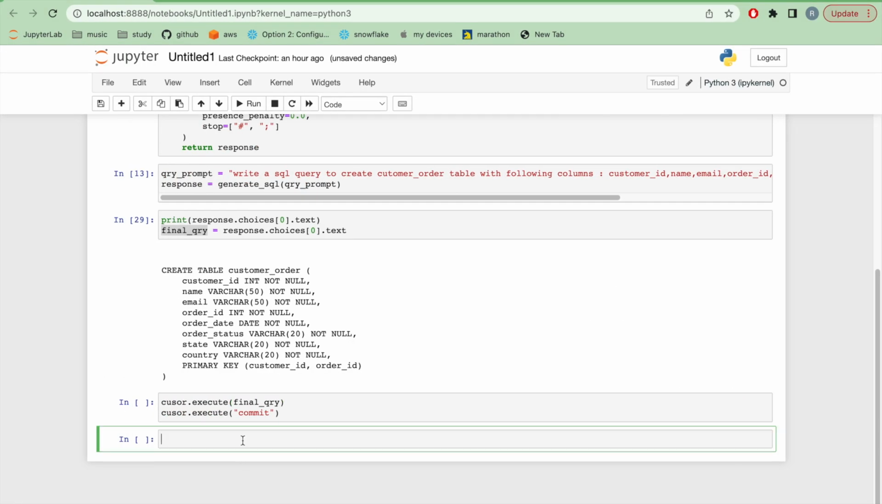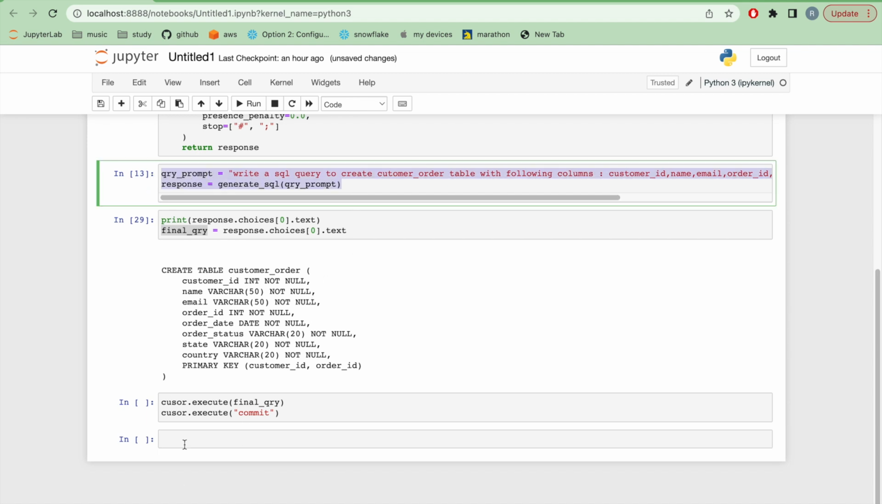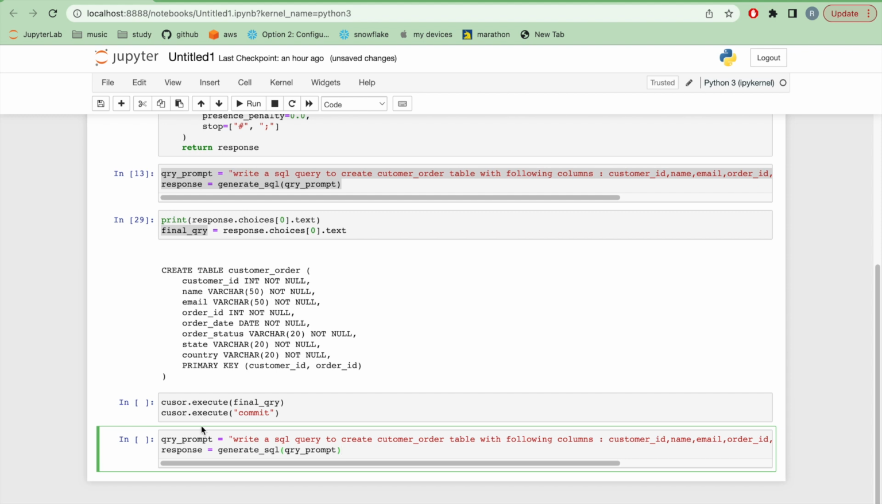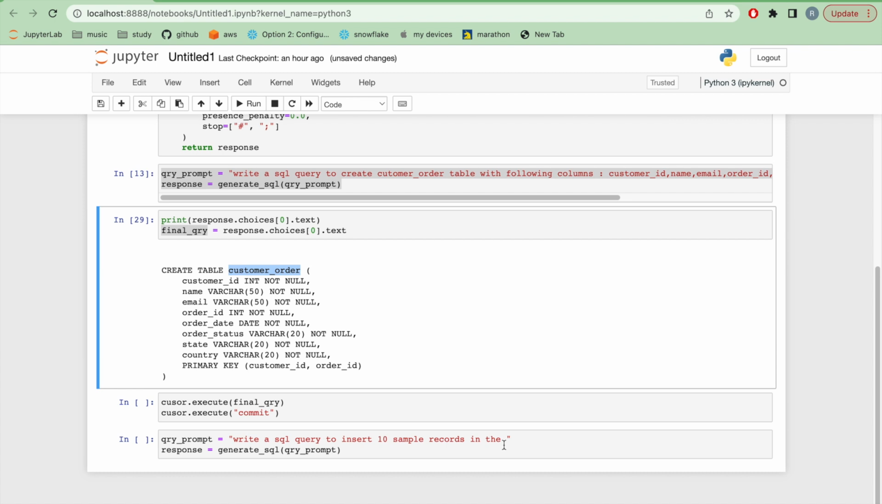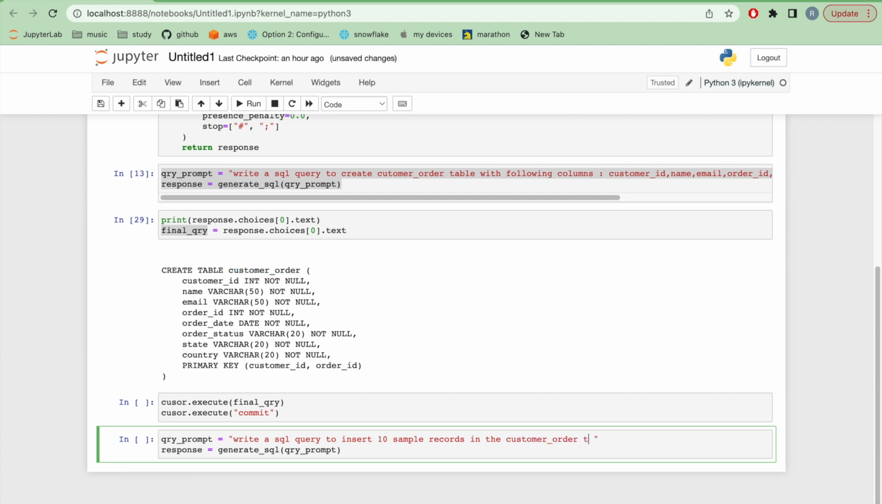Okay, so I'm moving to the next step where I am trying to generate the insert SQL for 10 sample records. So let's just copy the same old stuff and we will change the prompt. So let's modify the prompt here. Write a SQL query to insert 10 sample records in the customer order table with following columns.